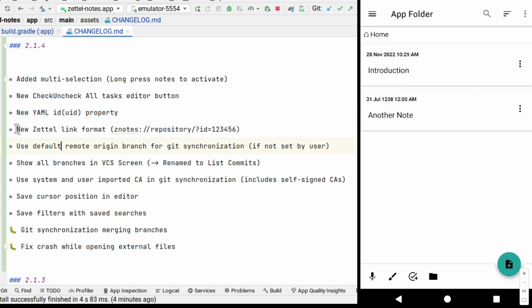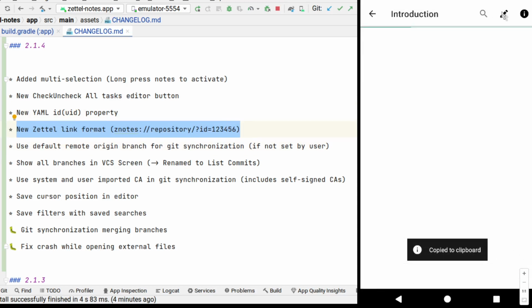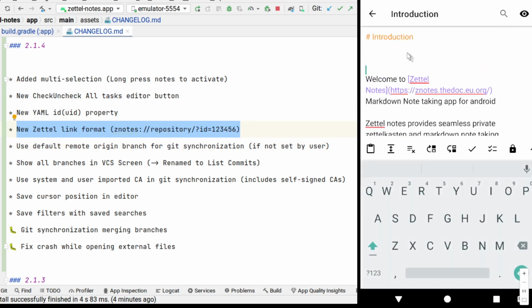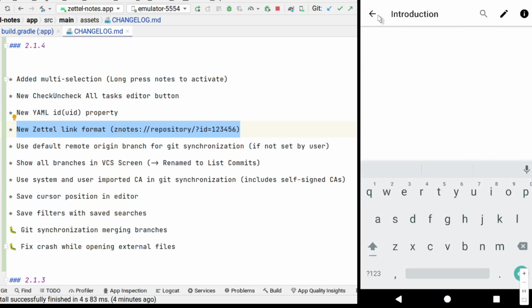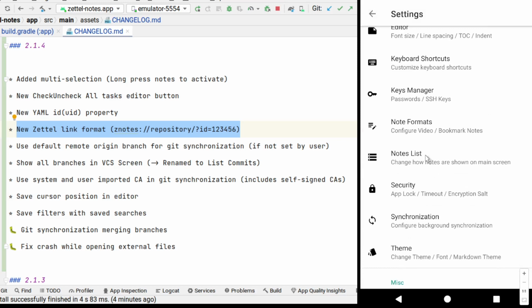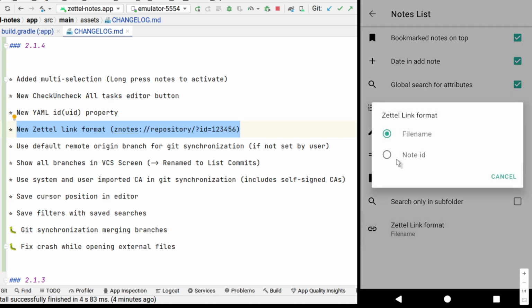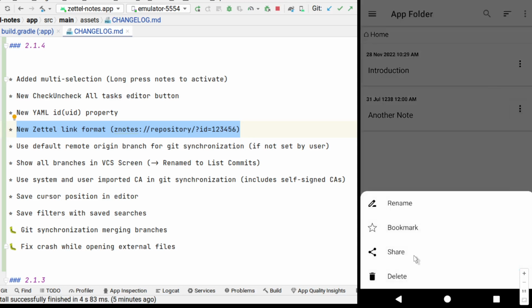Okay. Now the next update, that is new Zettel link format. Now earlier what happened, if you clicked on share and shared the note as Zettel link, then it was saved as something along the lines of this app folder / the note name. Right now what I've added is I've added a new option. Now you can change it in Zettel link format and then select note ID. Right now just repeat the process. Just click on share as Zettel link.